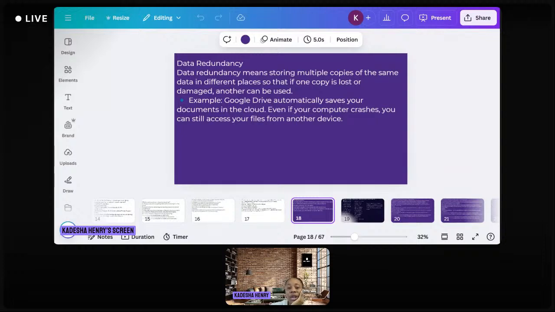A hospital wants to ensure patient records are always backed up in case of drive failure. Which RAID is best? Is it A RAID 0, B RAID 1, C RAID 5, D RAID 6? And we will put RAID 1 because they want to ensure patient records are always backed up in case of a drive failure. Okay?